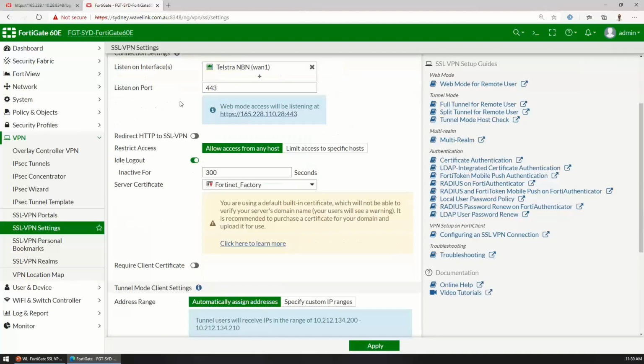Next one, you want to specify the port. By default, the port for SSL VPN is 10443, but you can customize this to whatever port you want. Just keep in mind, if you change this to 443, which is HTTPS, that will conflict with the admin login by default. So you would need to change the admin login port first and then come back and change the port that this listens on.